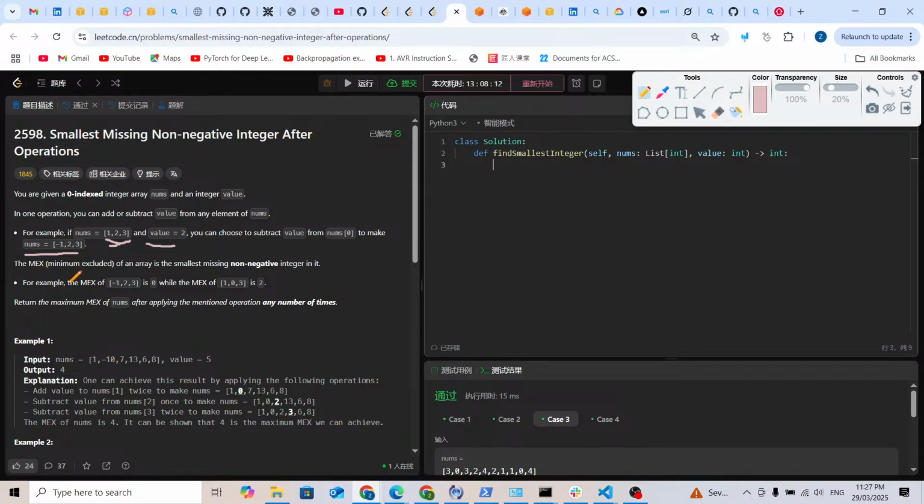So the MEX, minimum excluded of our array, is the smallest missing non-negative integer in it. So for example, negative 1, 2, 3, and we can make it 1, 0, and 3. Because we're going to plus a 2, make it 1, and for this one, we're going to do 2 minus 2, it's going to be 0, and for 3, we're going to keep it. So 0, 1 we have, but what is the missing non-negative integer? It is 2, so that means we're going to return a 2.